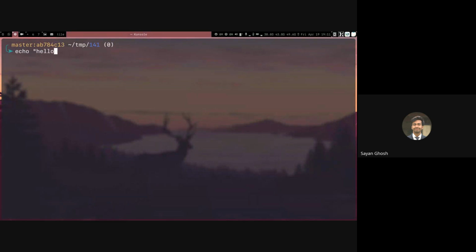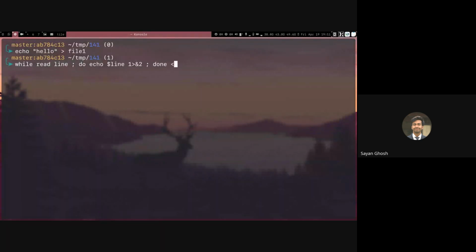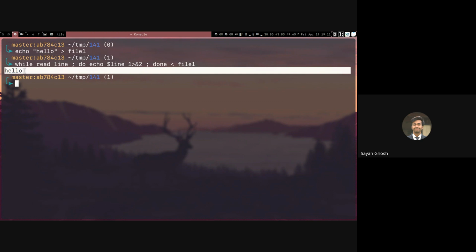So let me write something in file 1. And then if we do this, while read line do, here we are doing echo dollar line, and we are redirecting the standard out into the standard error. So this means standard out is redirected into standard error. And then we are basically reading from file 1. If we just do this, then as you can see, because both standard out and standard error are printed to the terminal by default, it makes no difference to our eyes when it is simply printed.